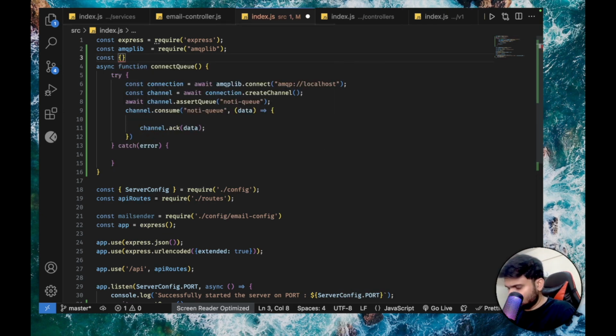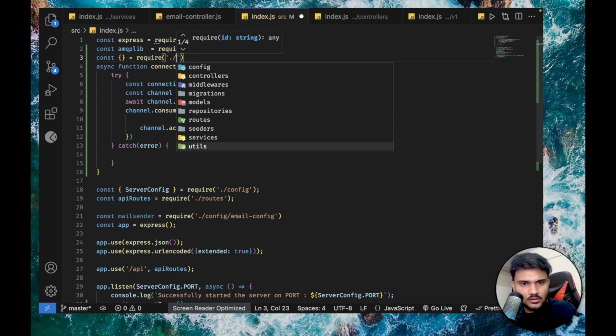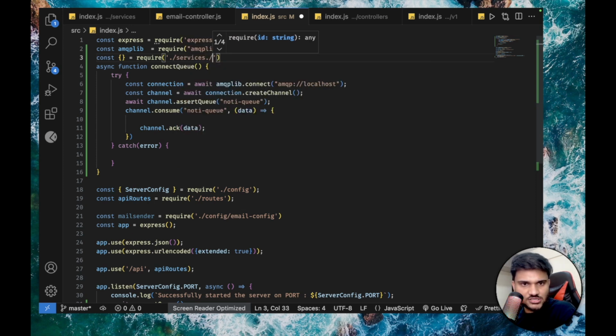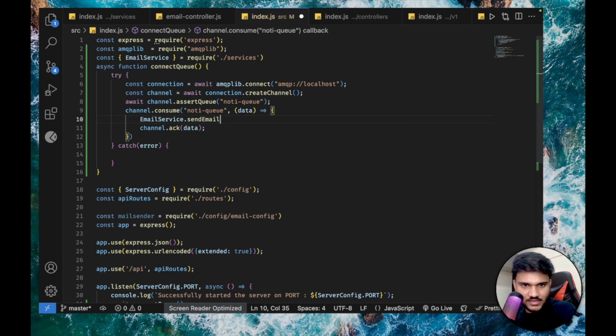const require services slash, okay, let's services, and we will require email service, and we will say email service dot send mail, right? Email service dot send mail.